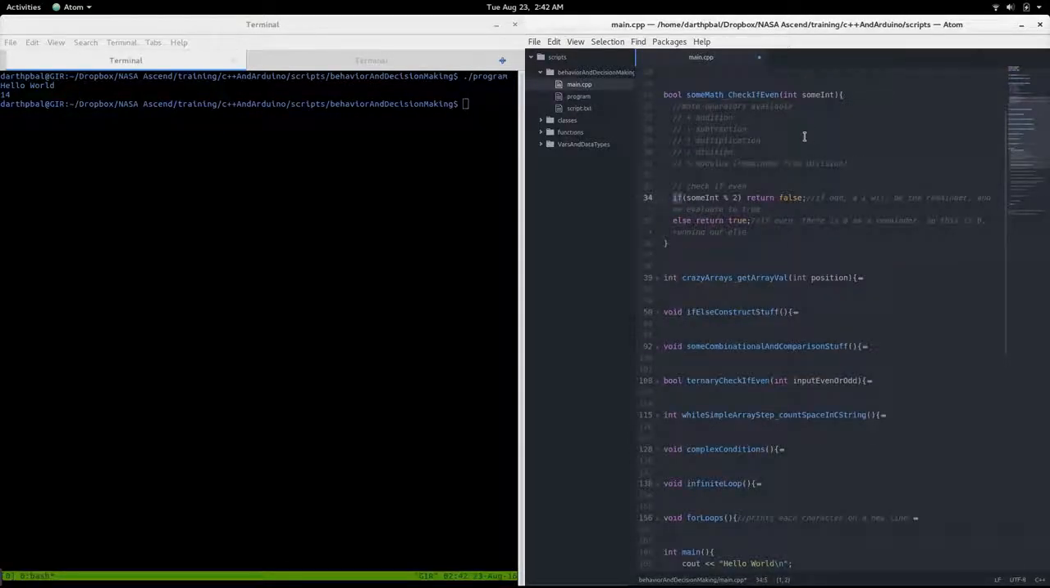When you want to do math on integers in C++ or in Arduino, you're going to have these things available to you. You're going to be able to add, subtract, multiply, do an integer division, and you'll also be able to do a modulus. Now the modulus is the same thing as division, but instead of giving you the whole number, it gives you the remainder. So 5 modulus 2 would be 1, because there's one remainder when you divide 5 by 2.